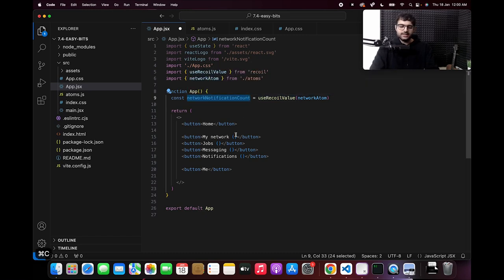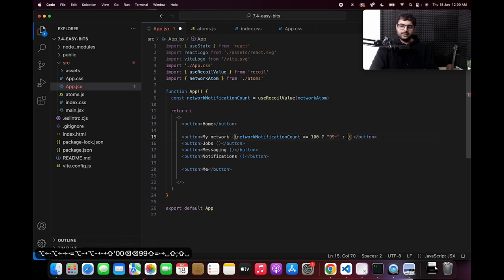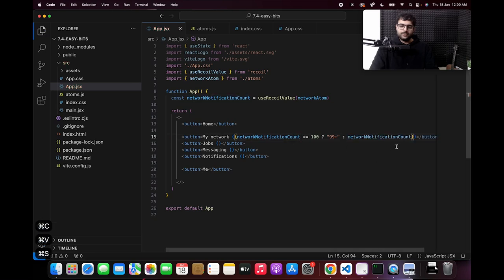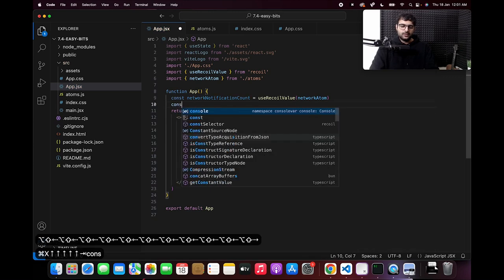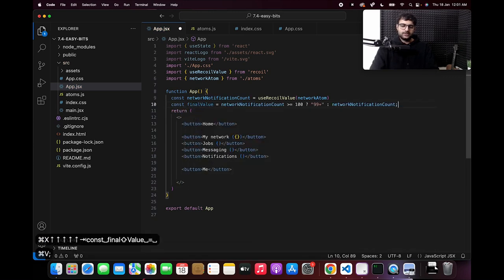I get this and I can simply be like, okay, bhai, I'm going to render this here. Ideally, what should you do? You should render, okay, bhai, if this is greater than or equal to 100, then render 99 plus, else render this notification count. If this feels like extremely hard syntax, you can do something like this. Const final value equal to this. Okay, bhai, if this is greater than or equal to 100, then render this, else render this. This is the ternary operator in JavaScript.